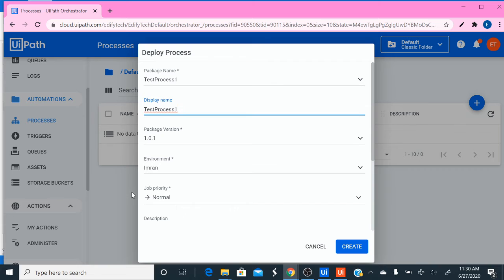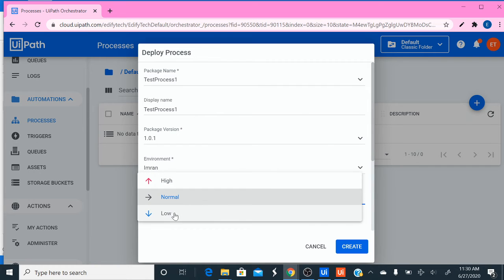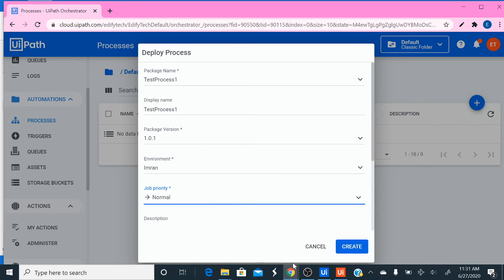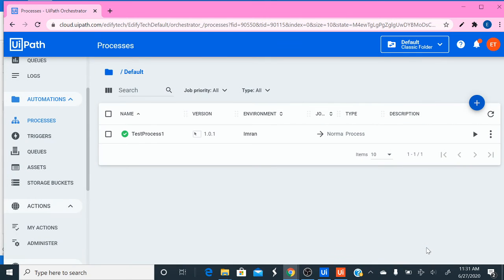And I can specify a job priority, but in this case, you can give it high, low, and normal. And this will come into play if you are trying to run multiple processes concurrently at the same time. So depending on this value, the orchestrator would decide which one to run first, right? So in our case, I'll just leave it normal and I'll just click on create.